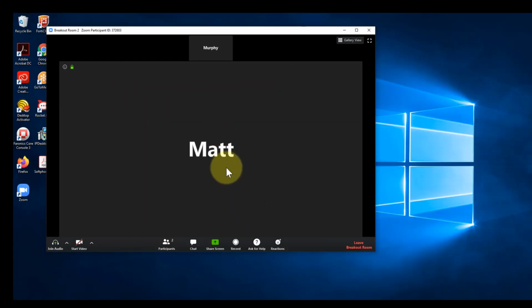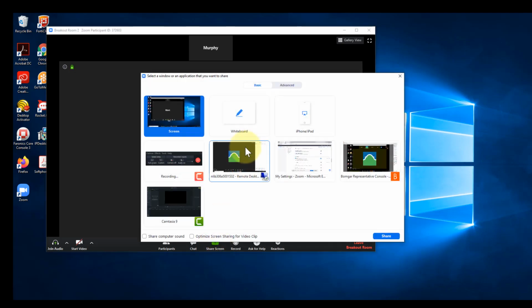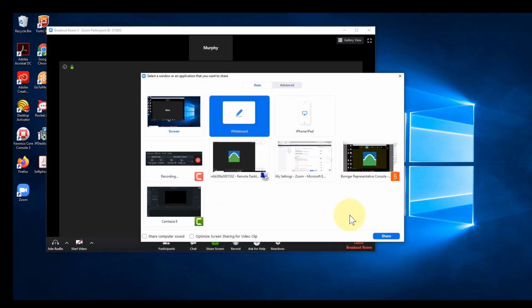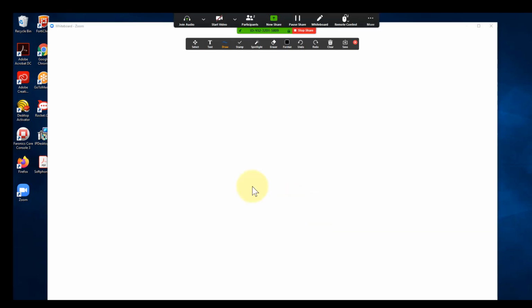So in this session we have Murphy and Matt. And right now Murphy and Matt's videos are turned off, but they still could be able to speak to each other without video. Matt and Murphy can share their screen with each other. They could share a whiteboard. So now both Matt and Murphy can see what is going on the whiteboard.